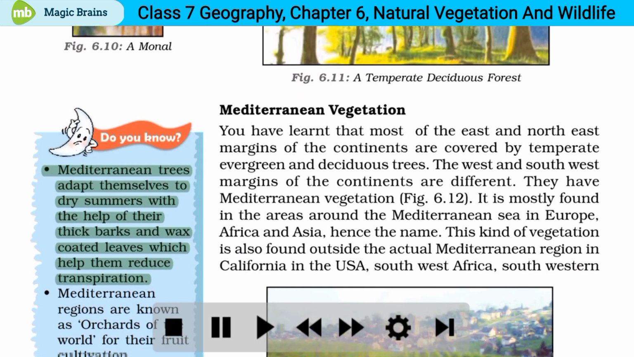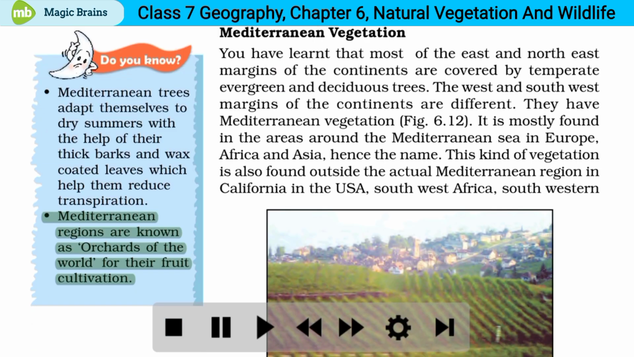Mediterranean trees adapt themselves to dry summers with the help of their thick barks and wax-coated leaves, which help them reduce transpiration. Mediterranean regions are known as orchards of the world for their fruit cultivation.